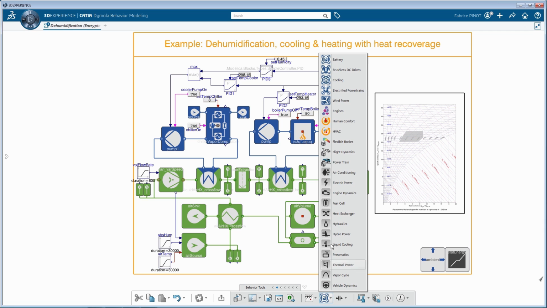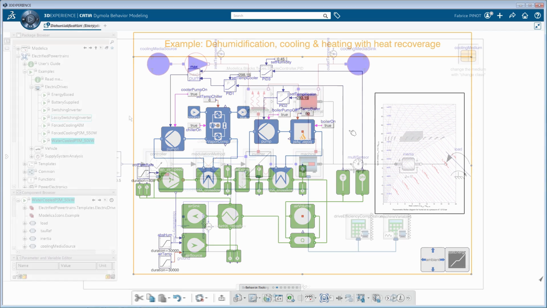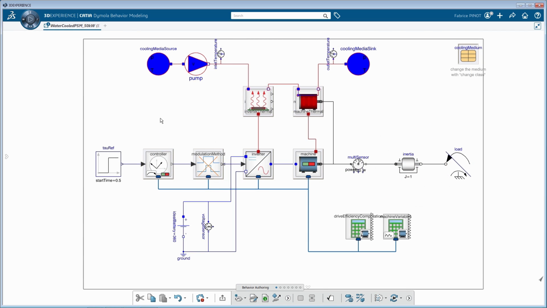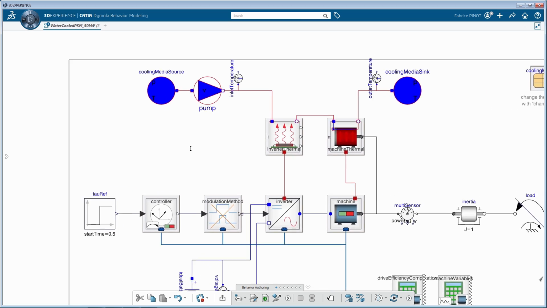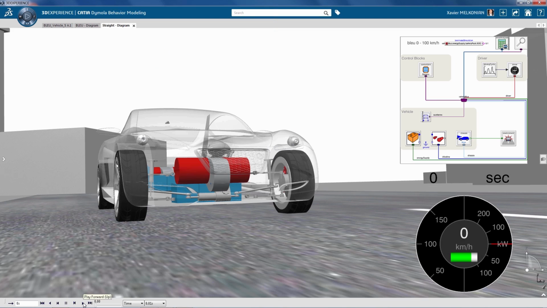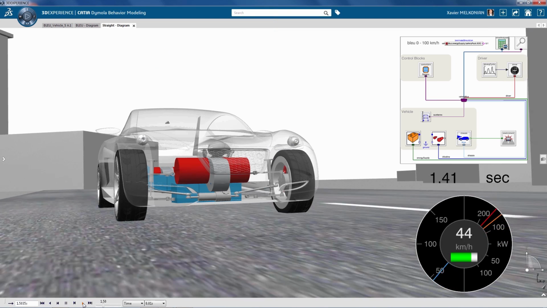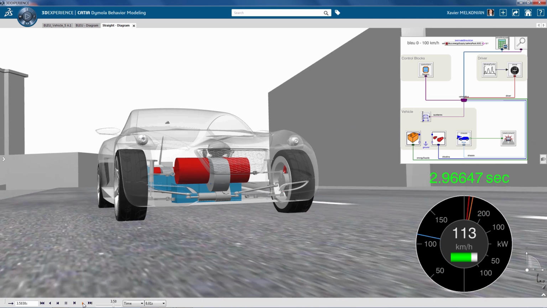Four new model libraries based on the Modelica standard are added to CATIA, improving product design and accelerating time to market by providing a comprehensive set of libraries for the study of electrified powertrains, brushless DC motors, cooling systems, and HVAC.